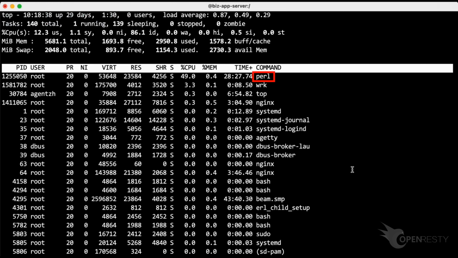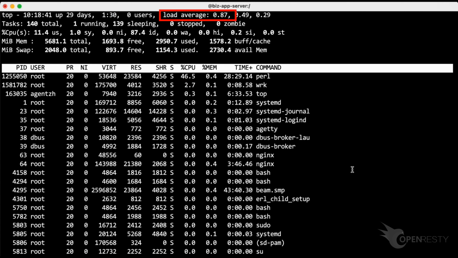Look at this process named Perl. Its CPU utilization fluctuates around 49%. The last minute load average of the whole system is 0.87. The current CPU idle percentage is about 87%. The current available memory is about 2,730 megabytes.